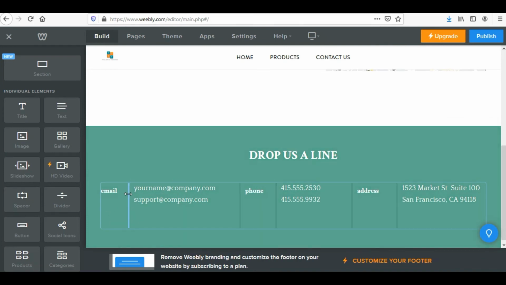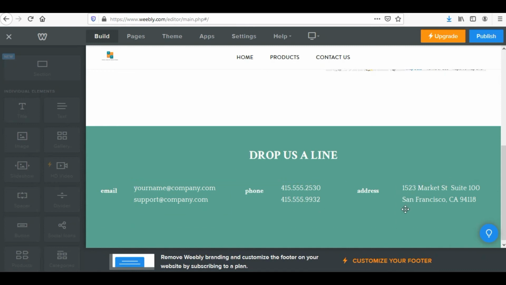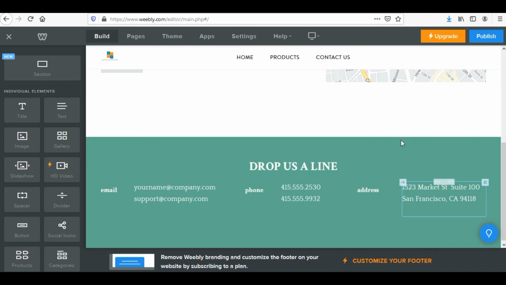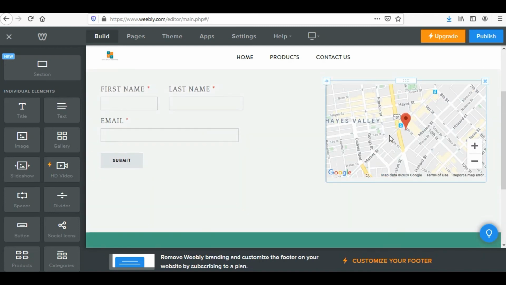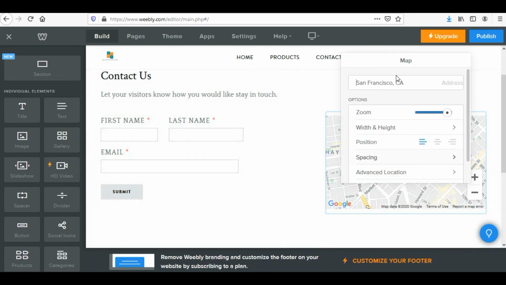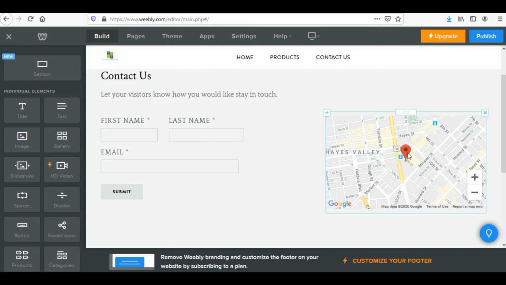Now I can replace the details of the emails with my business emails, phone numbers with my phone numbers, and the address with my registered office address, or with the address of my shop. If I have my business listed on Google Maps, I can just simply click over this map and punch in the name of your shop or the address of your shop over here. By default, it would be located, and this indicator would indicate where your shop is. So this is this much easy.